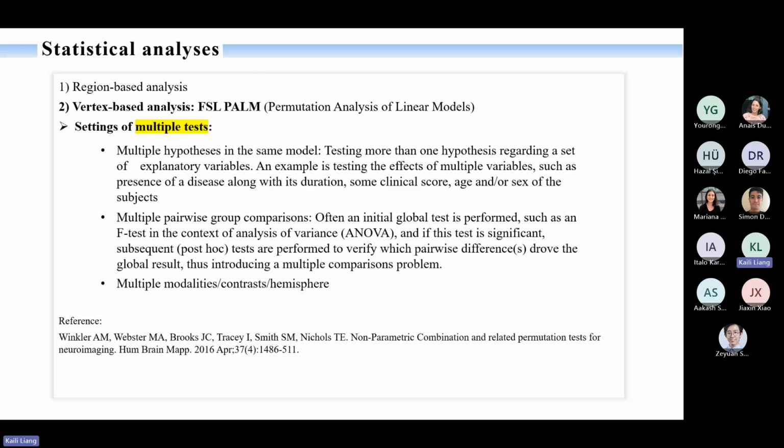And finally, as we all know, for cortical features, we have different modalities. We have cortical thickness, surface area, and curvature maps. And also we have 2 contrasts. One contrast is the preterm group having greater value, and another contrast is the very preterm group having greater value. And we also have left and right hemispheres, because we will do the PALM analysis separately for left and right. So all of these are multiple tests.